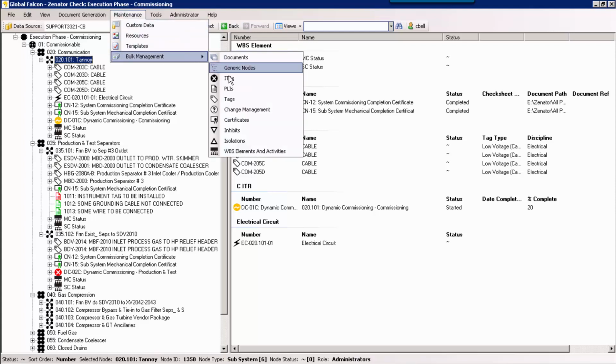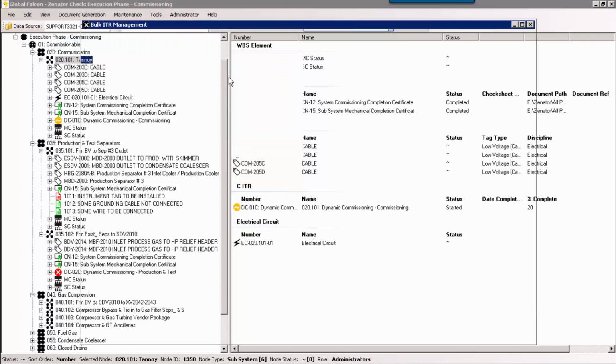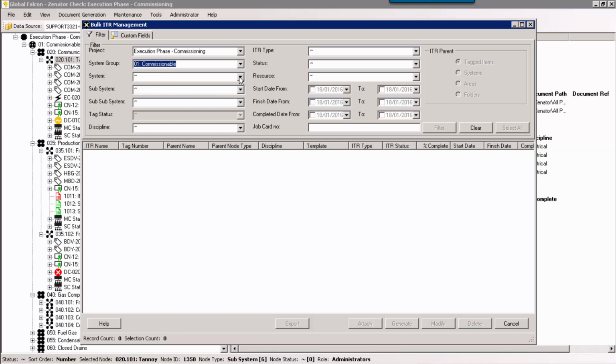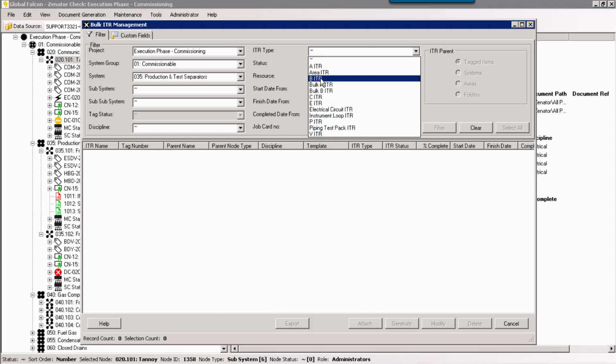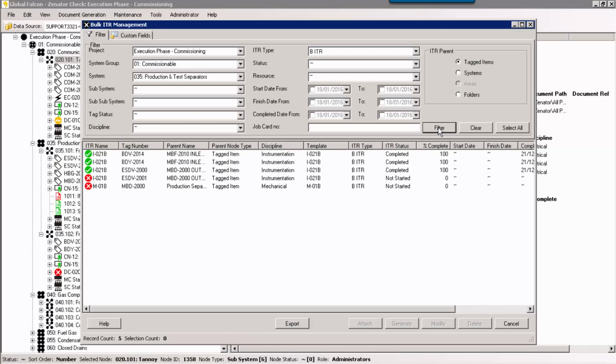There are a number of important screens which will allow you, the user, to manipulate ITRs and also underlying documents. Within the bulk management ITR screen, we can enter our selection criteria and then search. In this case, we're going to focus on BITRs. Note it's also possible to search using custom fields defined on tags and also ITRs. The resulting set of records can be manipulated through the bulk, modify or delete option, provided the user has been granted the necessary Zenator permissions.